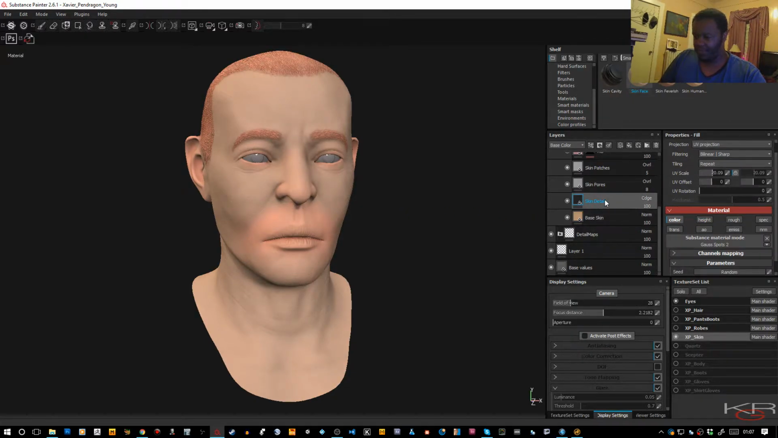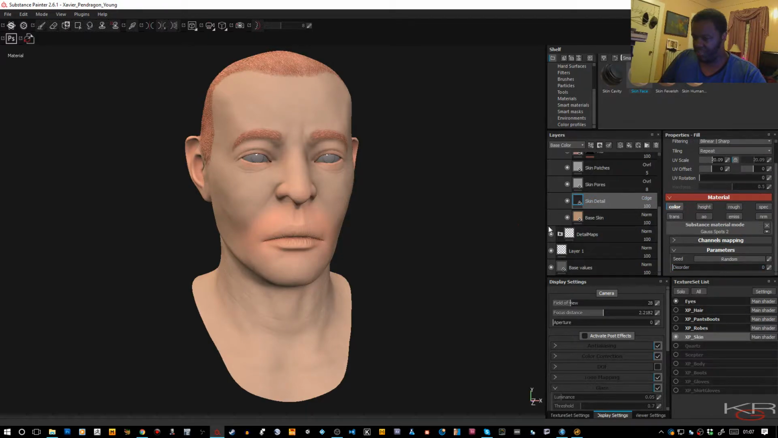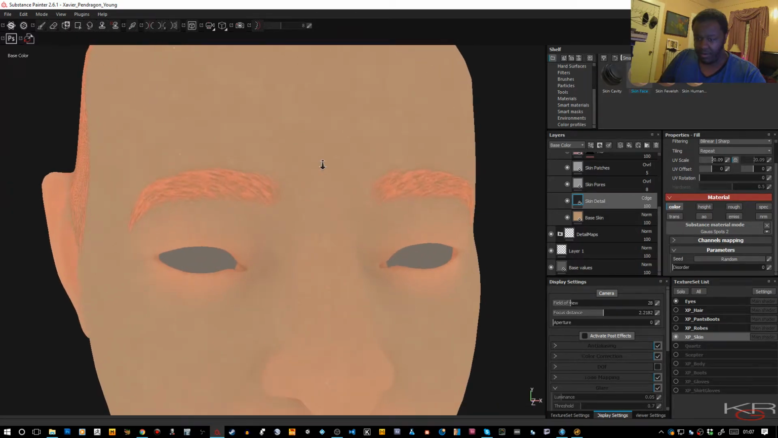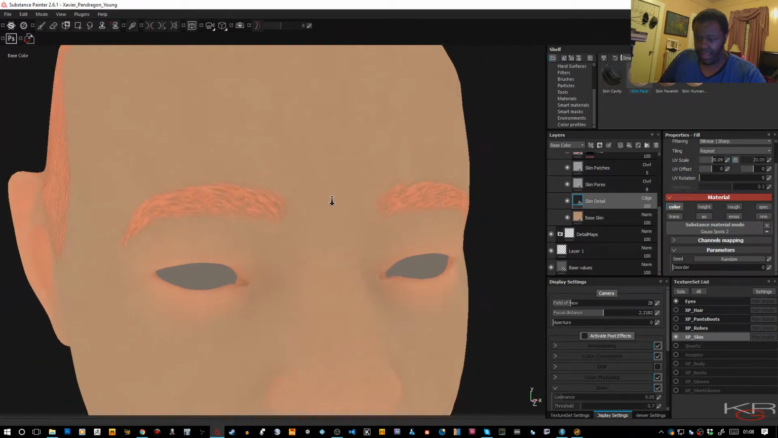The skin detail. This is the little spots in the skin. You're gonna turn on the base color. Zoom in. You'll see the little white dots there.